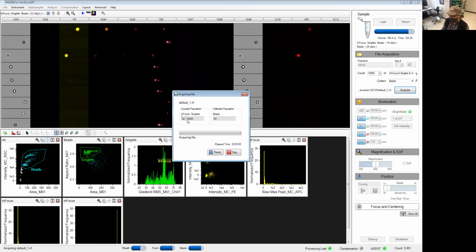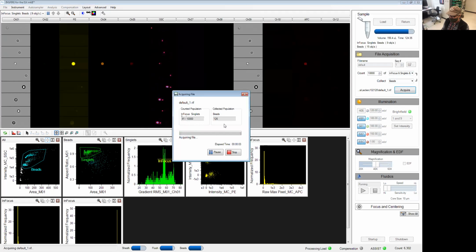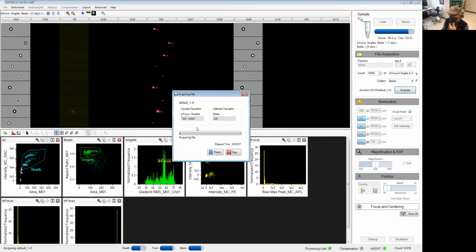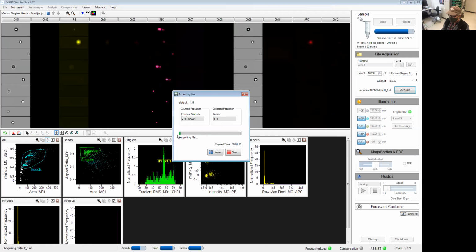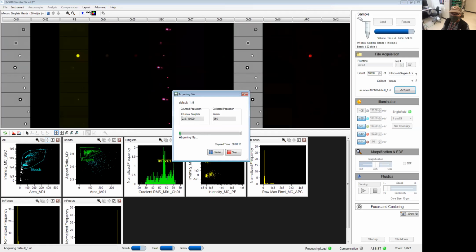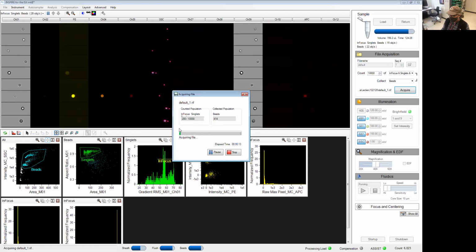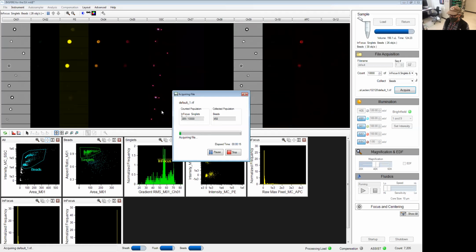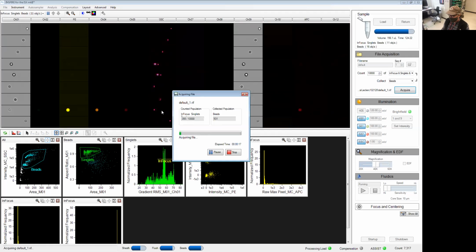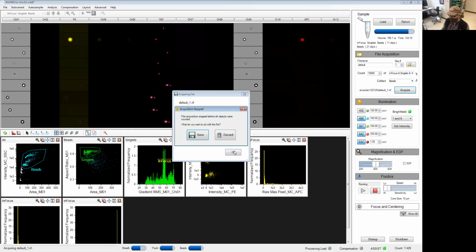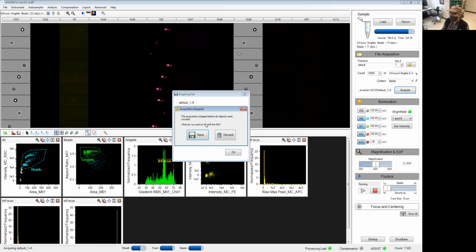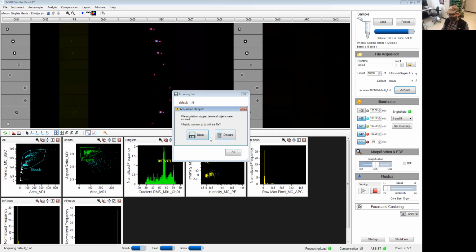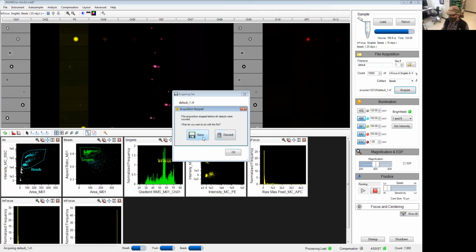You have the counted region over here and the collected, so what is being saved in your data file. Normally, you're going to reach that limit and the instrument will stop the acquisition on its own. Obviously, we don't really want to wait that long here, so I can stop manually and I'll tell the software what to do with the data already saved. I'm going to save it for now. You can also discard it if you made a mistake and want to restart your acquisition.